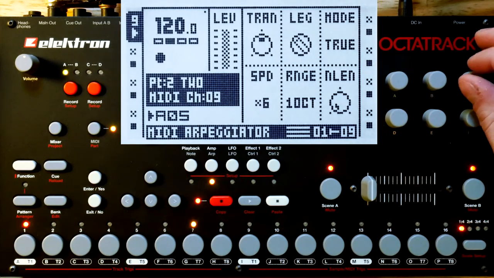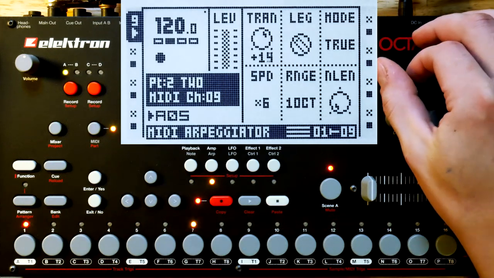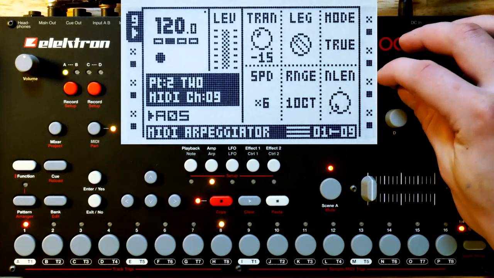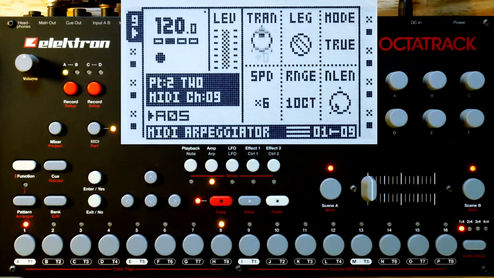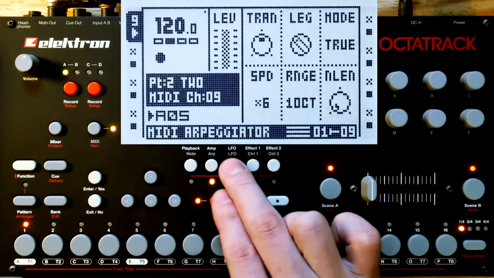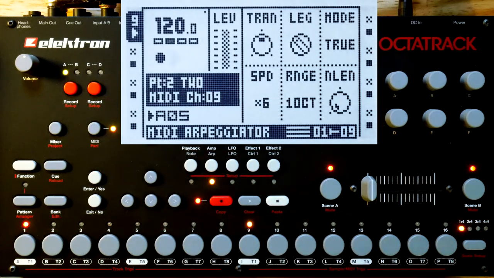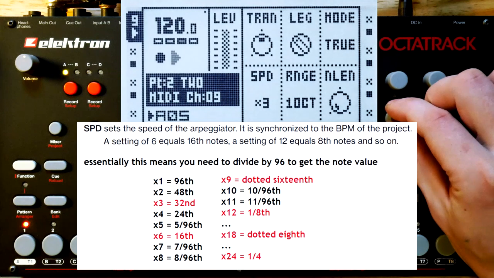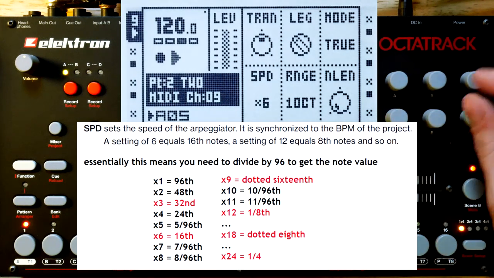The transpose value of the arpeggiator is actually always in effect, regardless of whether or not the arpeggiator mode is on. The speed setting isn't very thoroughly documented in the manual. They simply say that an X6 value is 16th notes, and an X12 value is 8th notes.